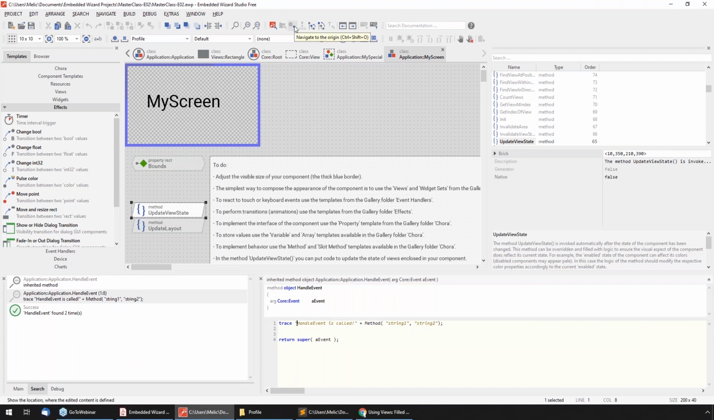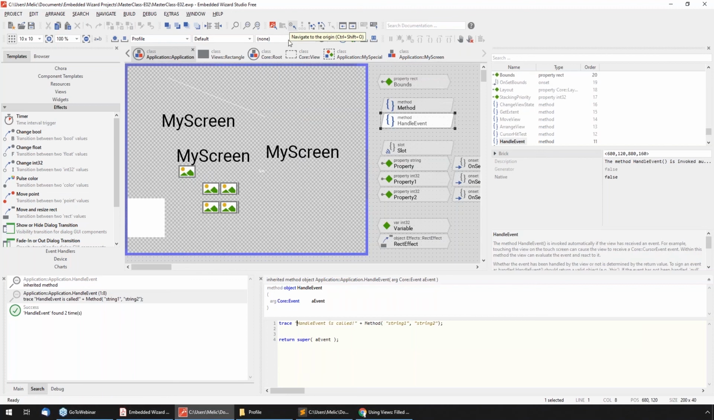And by clicking here, navigate to the origin, or by pressing Control Shift O on the keyboard, opens now the class where this current search element is located. And this gives you the possibility to navigate through different systems. So this is for the shortcuts. So just going now back to my slides.